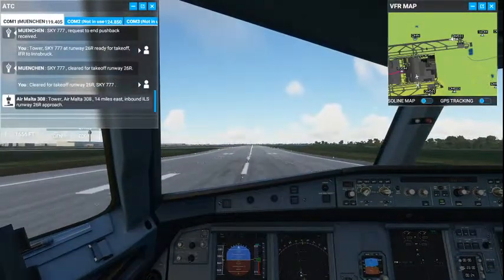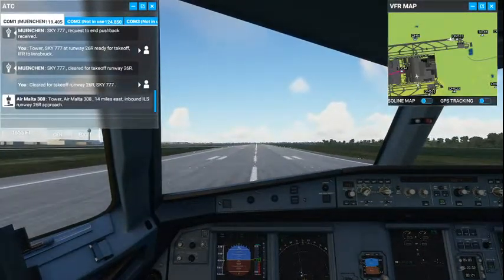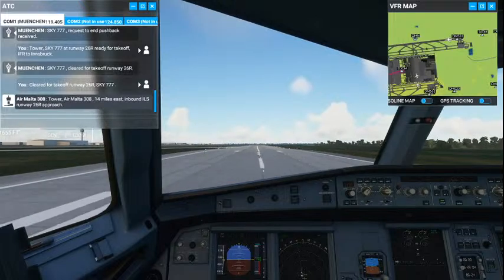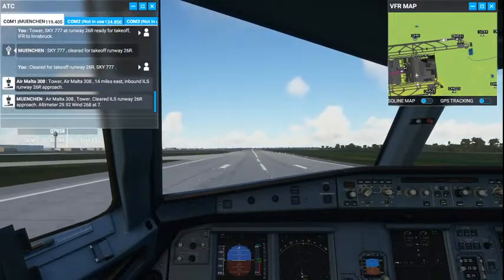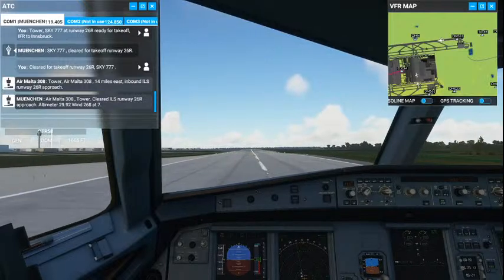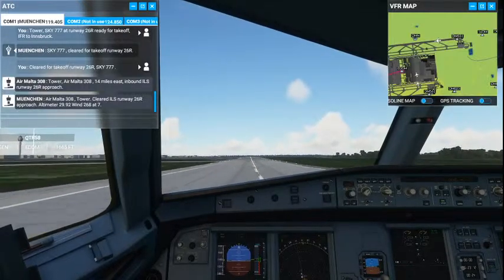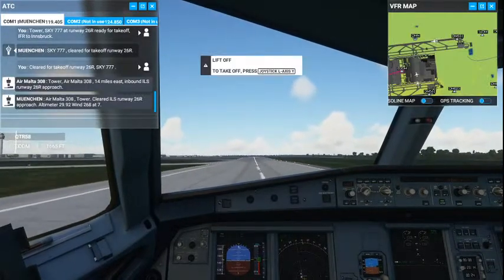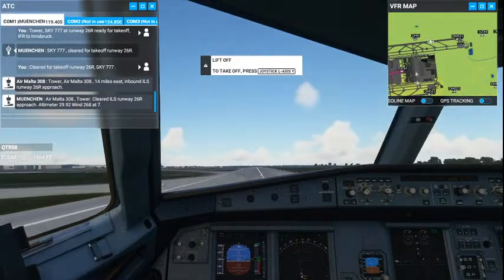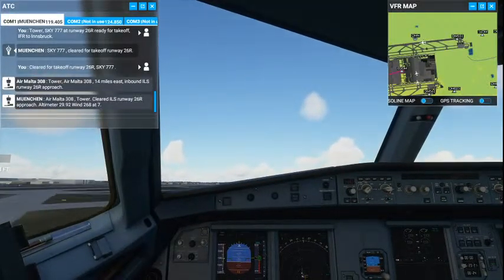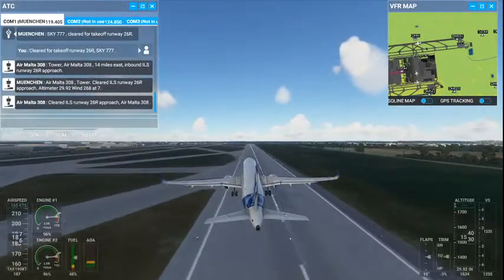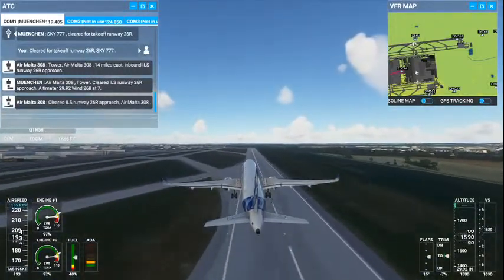Tower, Air Malta 308, 14 miles east, inbound ILS runway 26 right approach. So you can actually take off at around Air Malta 160, 308 knots. Cleared ILS runway 26 right approach. Altimeter 29.92. Cleared ILS runway 26 right approach, Air Malta 308.